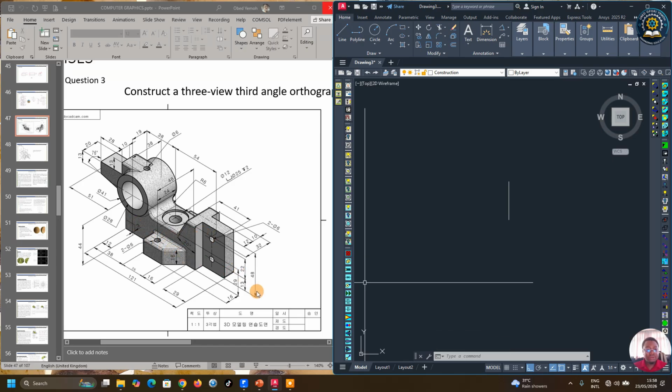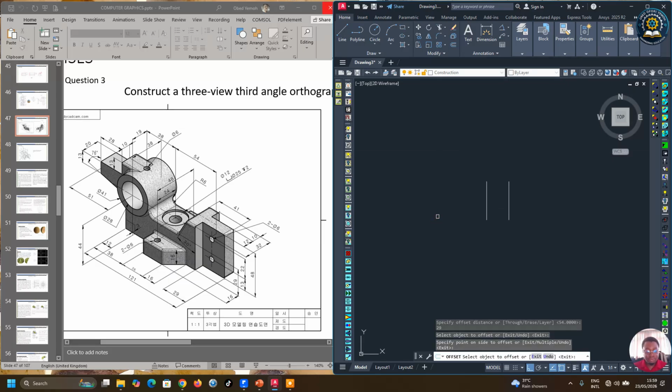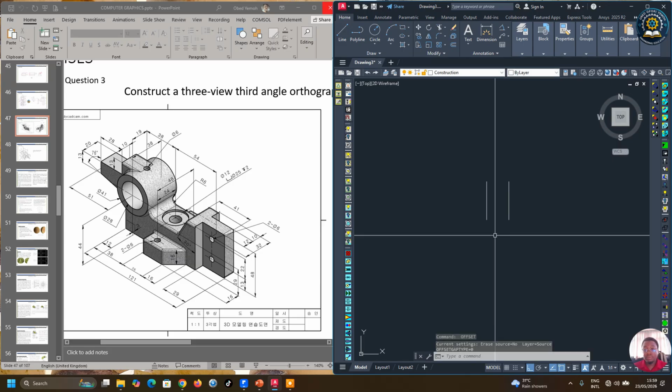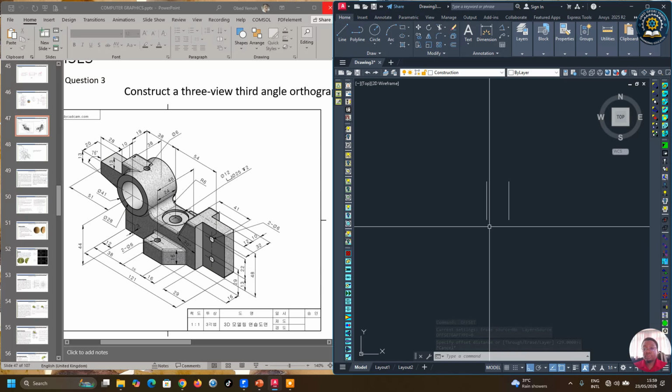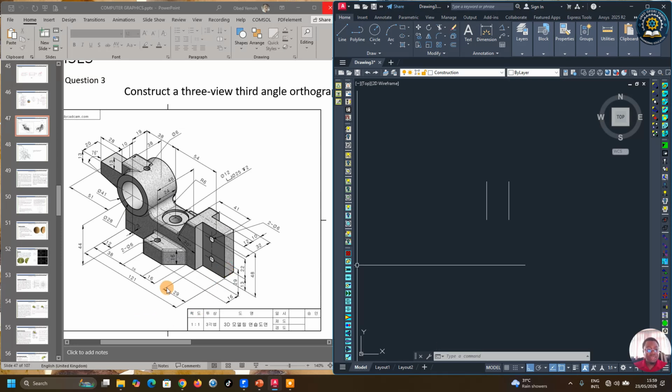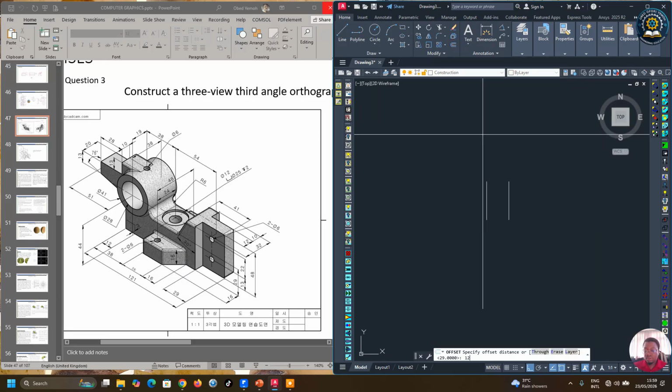And then we are going to offset to get the outline of this. So 48 here. Then from this side to this side is giving us what? 29. So 29. And then also we are going to offset again from this side to this side, because from this side to this is 1 to 1, right? So 1 to 1.